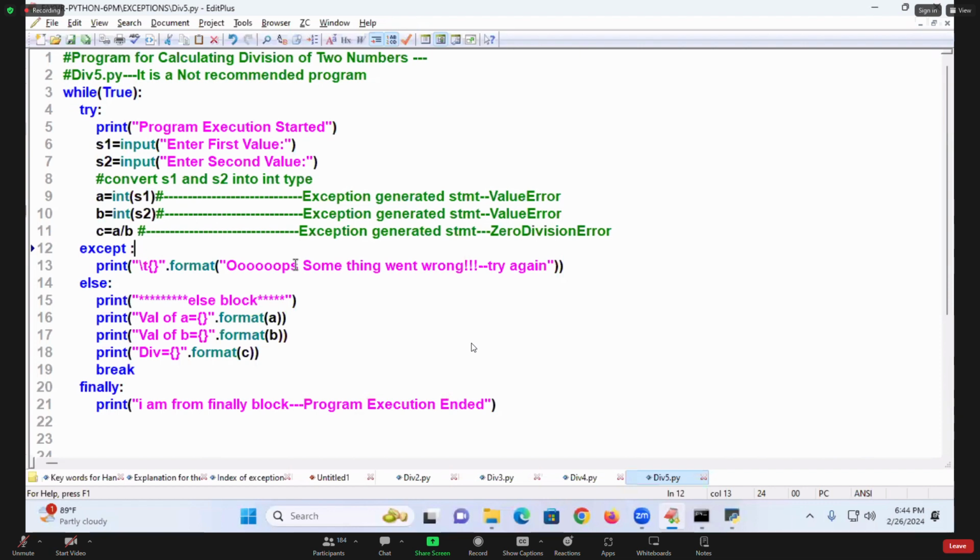Are you following? So this is known as what? Any except block without an exception class name is known as the default except block. Spell it out: default except block, which can handle all types of exceptions. Every type of exception is caught by whom? The default except block.